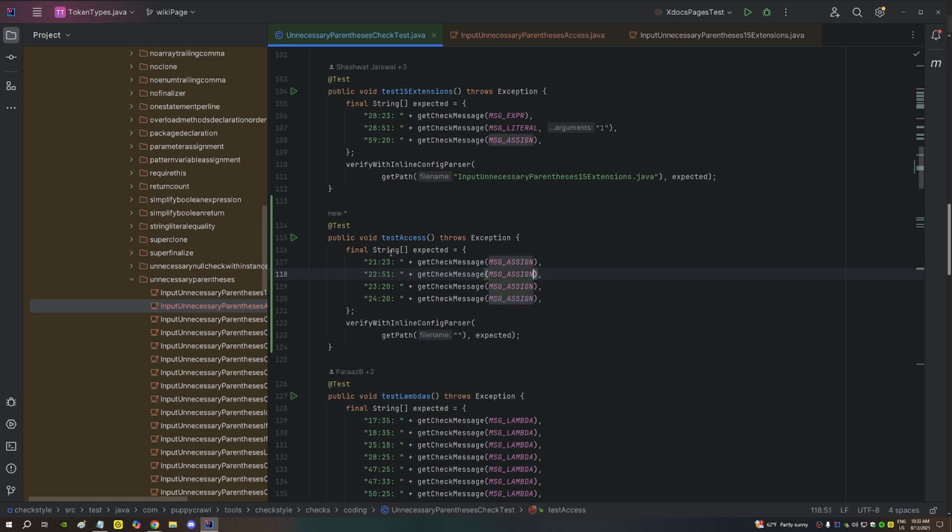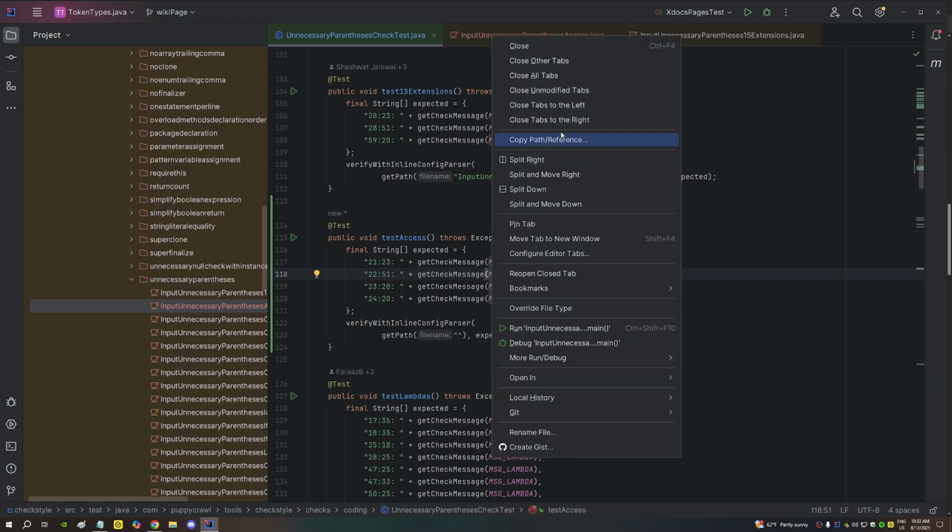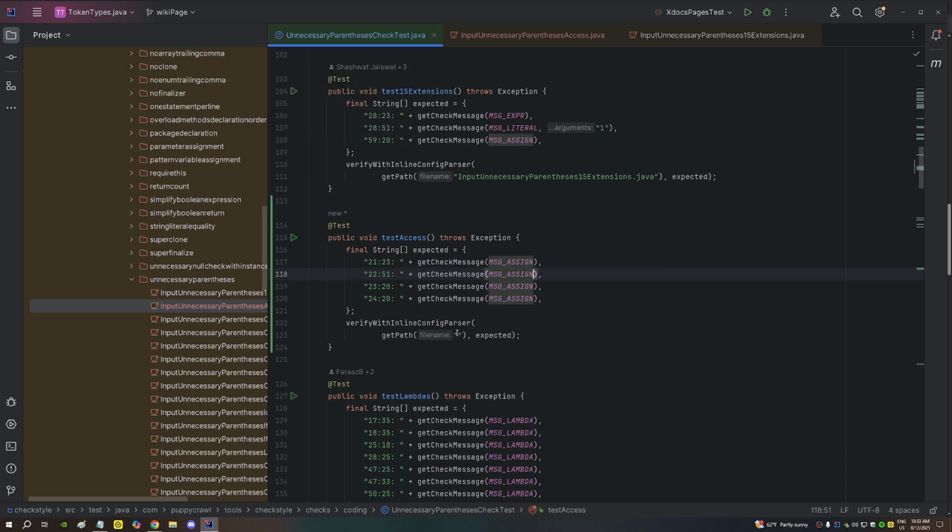Okay, so I have the expected array, and we need the final part. We forgot to specify our input file right here. Okay, so we created our test, and let's launch it. We know it's going to fail, but let's see what it is going to say to us.